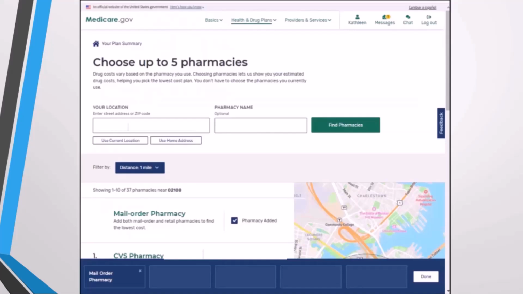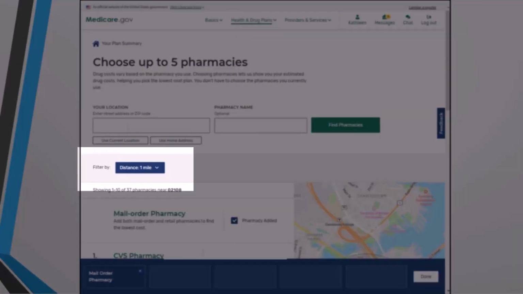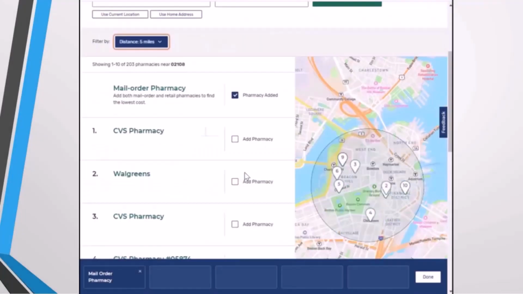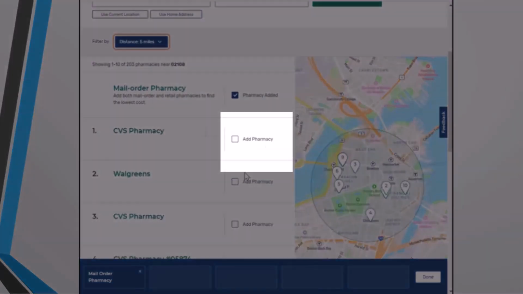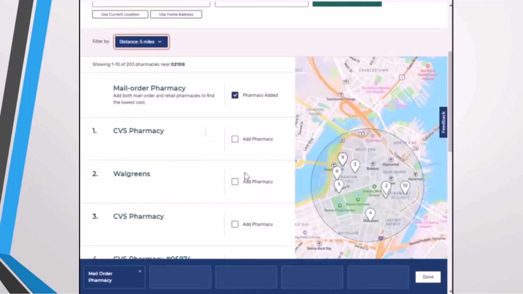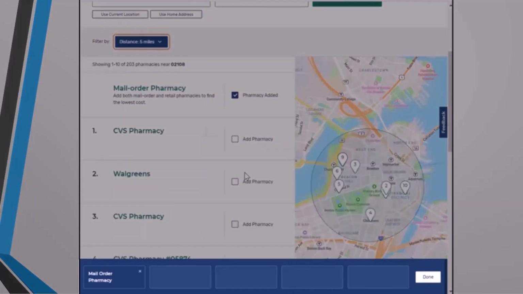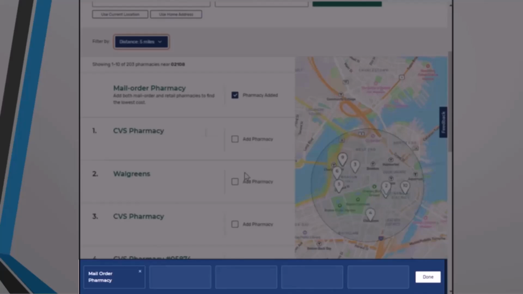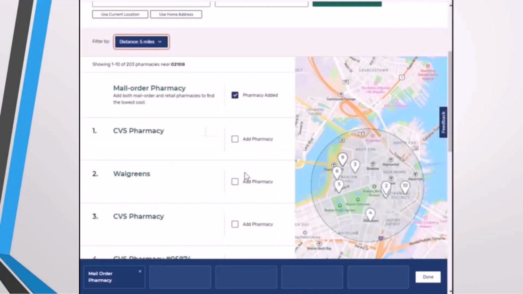When selecting pharmacies, you can search by your location, street name, or zip code. You can also search by pharmacy name. Lastly, you can expand the search area by filtering pharmacy distance. As you select pharmacies, you can click Add Pharmacy. This will add the pharmacy to the bottom of the screen on a blue ribbon. You can review up to 5 at a time. Once you have selected the ones you would like to add, click Done.